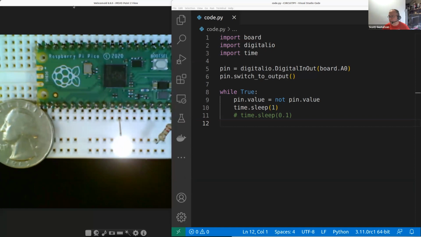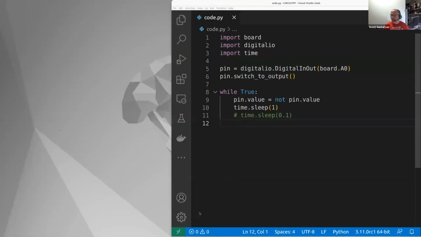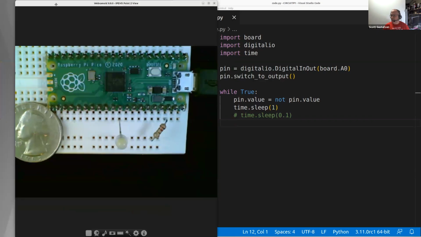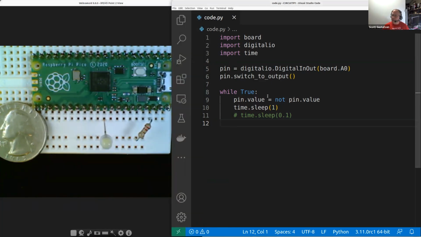All right, so you should be able to see the camera, and let me make this just a tiny bit smaller. All right, so we got a camera, we have a Raspberry Pi Pico, we have an LED, we have a resistor, and it's basically just blinking. This is the code that is running.